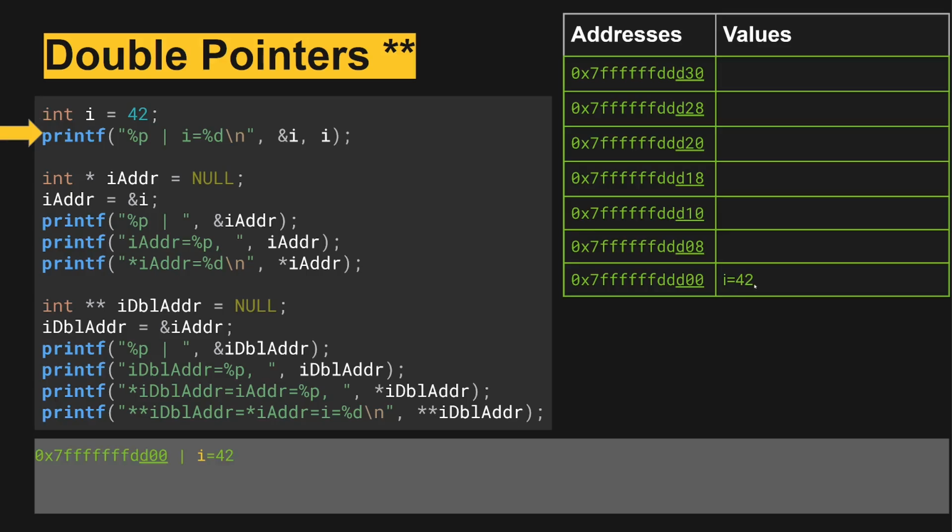to 42, and we can print that out, and that integer value is at address 00. Next, we add iaddr, so we're adding a pointer that is set to null, and then we're going to set it equal to the address of i. So now it is pointing to the address of i. When we dereference it, it has the address of i.